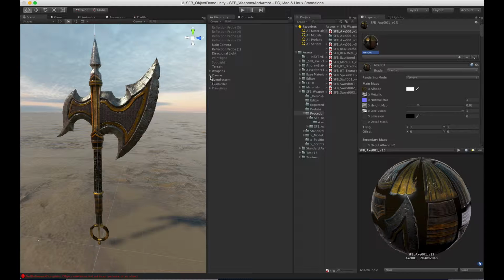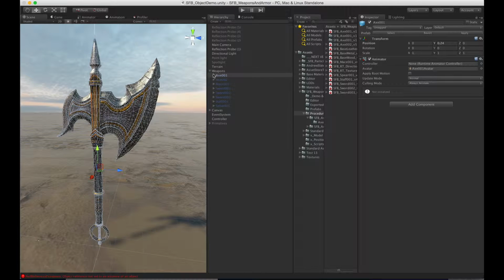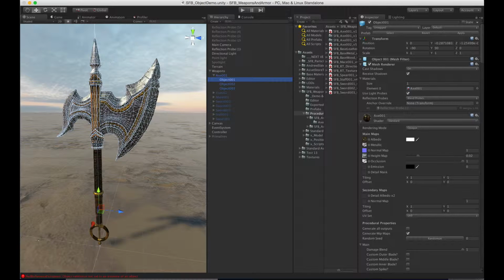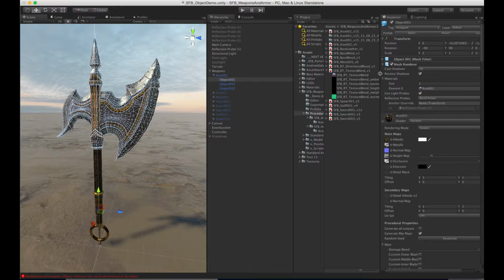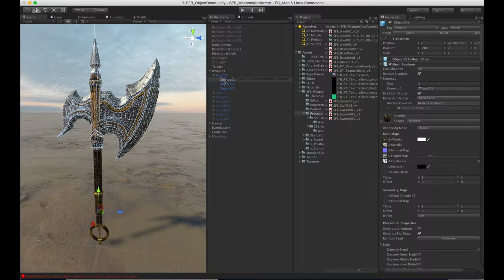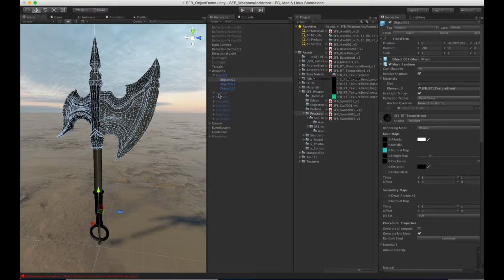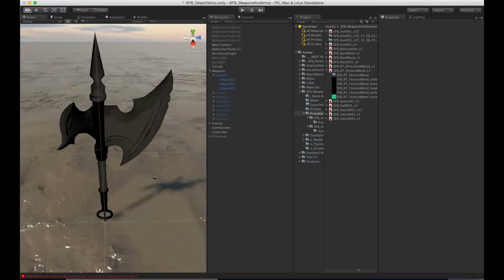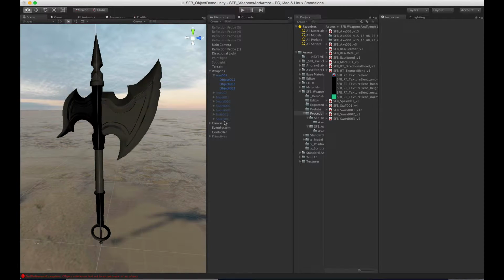Okay, in my hierarchy, I have my axe object here. This is our demo scene that comes with the package. We're going to bring in our runtime texture blend material onto that. So we're going to bring the material itself, that's the part with the circle, onto all three of the objects. Now it's going to be black to start, or gray, or whatever it ends up being, because there's no inputs.